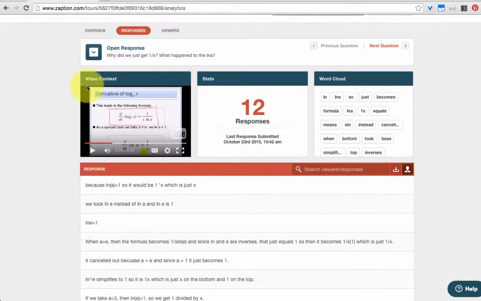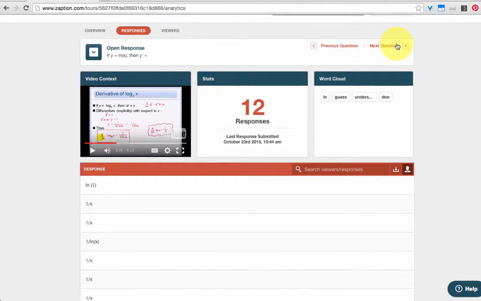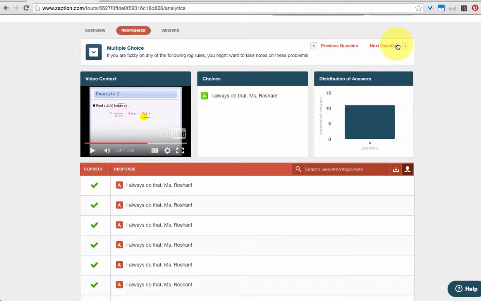It also gives you a little snapshot of where the video was asked. I think this is really powerful for students because it'll prompt them to remember where in the video that particular question was asked. It also might help them find this section in their notes. So I usually start with the responses and I go through all of them. Let me just take you through a couple of different types.